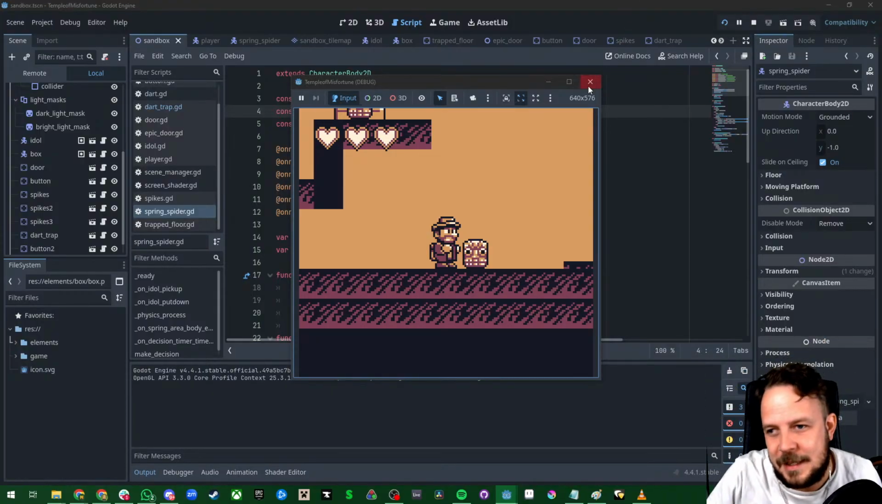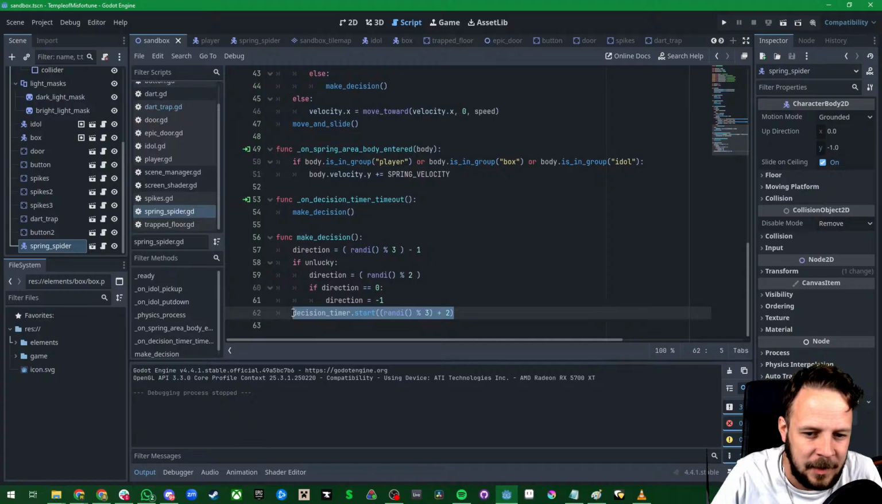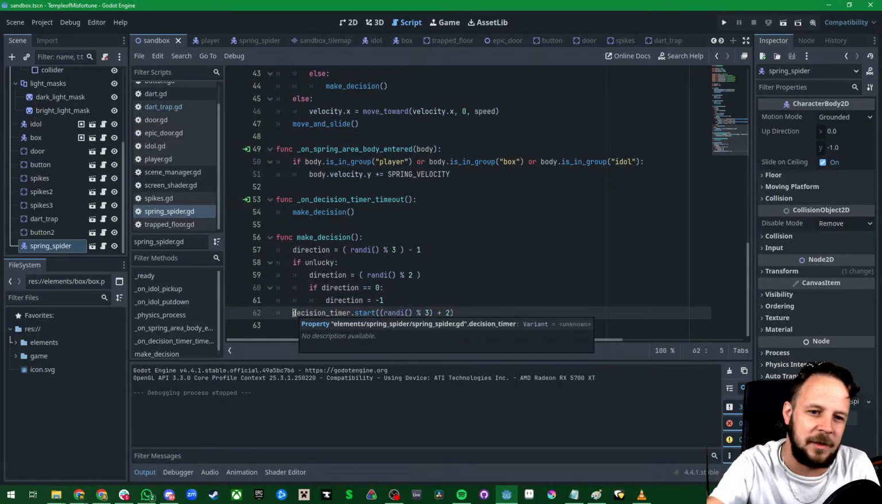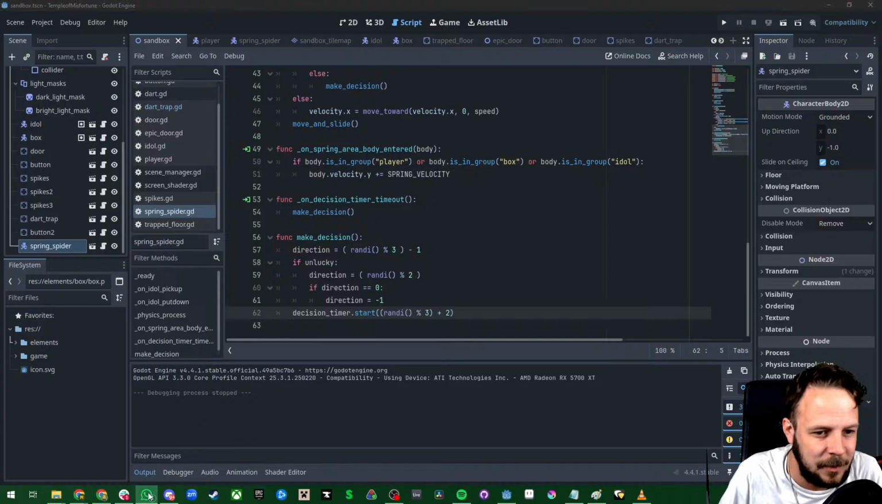And in most cases, I suppose, with the decision timer being 2, 3, or 4 seconds between, if it takes less than 2 seconds to get from one side of the platform to the other, then he's just going to keep oscillating like that, right? Which is fine.